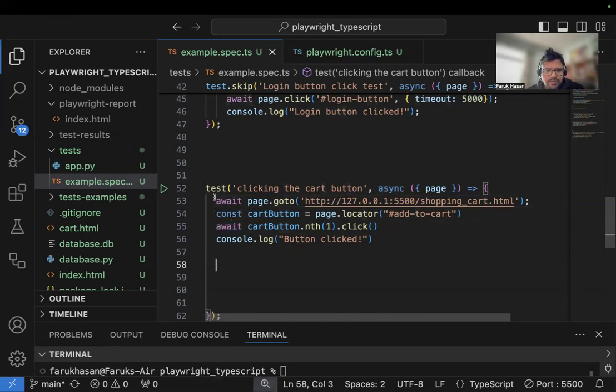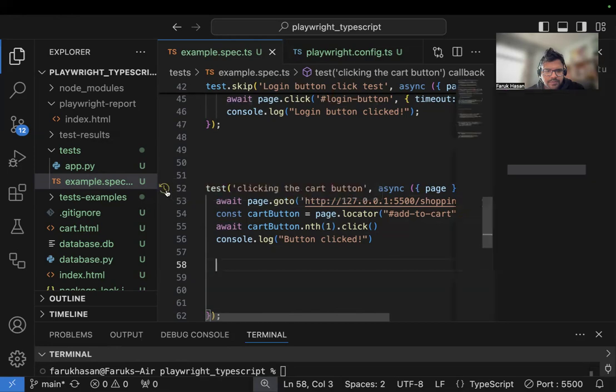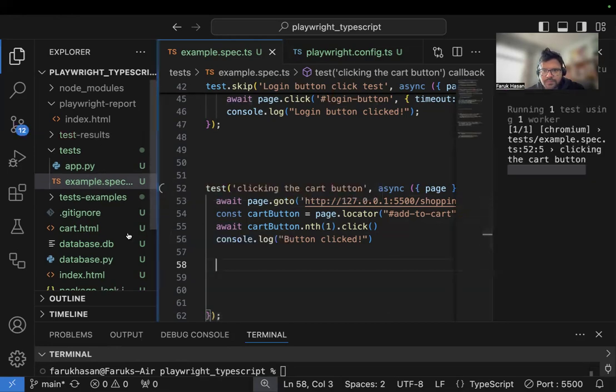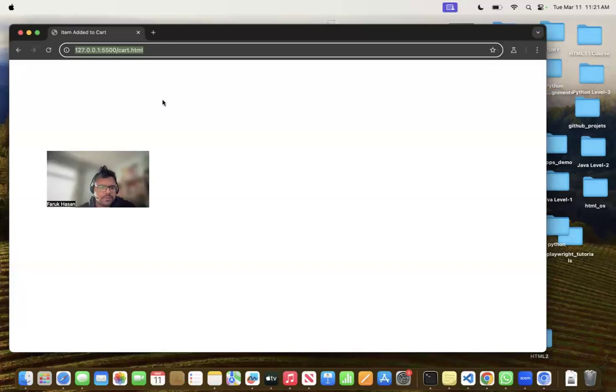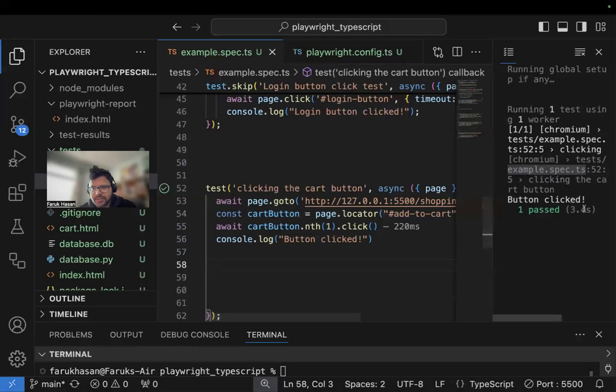Okay, so now let's run this and see what happens since I'm using await. So the test should pass, and you can see that it did. It opens the web page, clicks the button. Since it goes too quickly, probably you didn't see that the click actually happened, but it did work, and you can see that it says passed, and it took 3.4 seconds to complete.